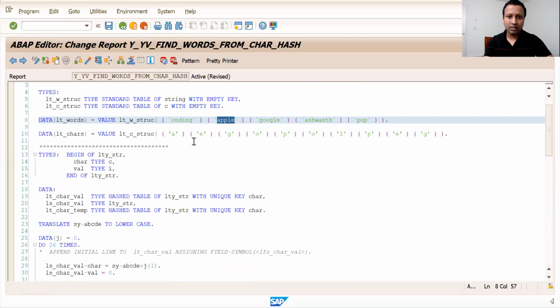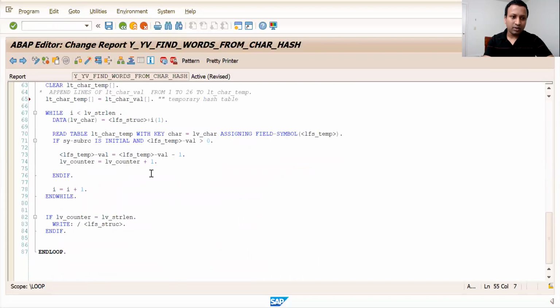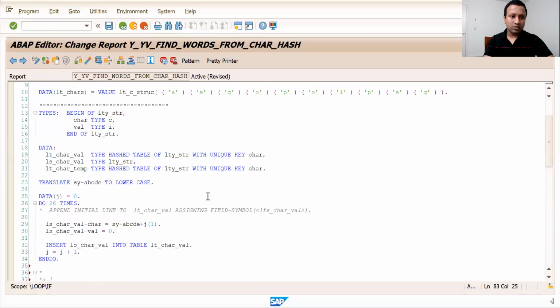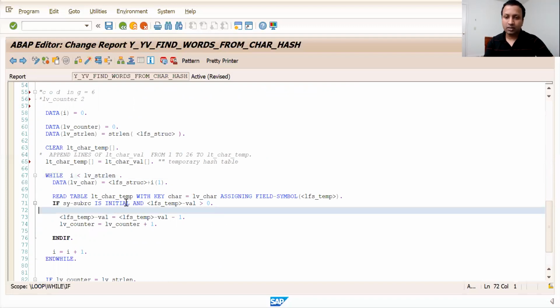For APPLE, you'll find all the letters, which is why the LV counter and the string length would be the same, so we'll write it to the output. So simple logic. And the reason I took a hash table here is that the time for reading a hash table is O(1), which is why I took it. Else the time complexity of running this program would increase.